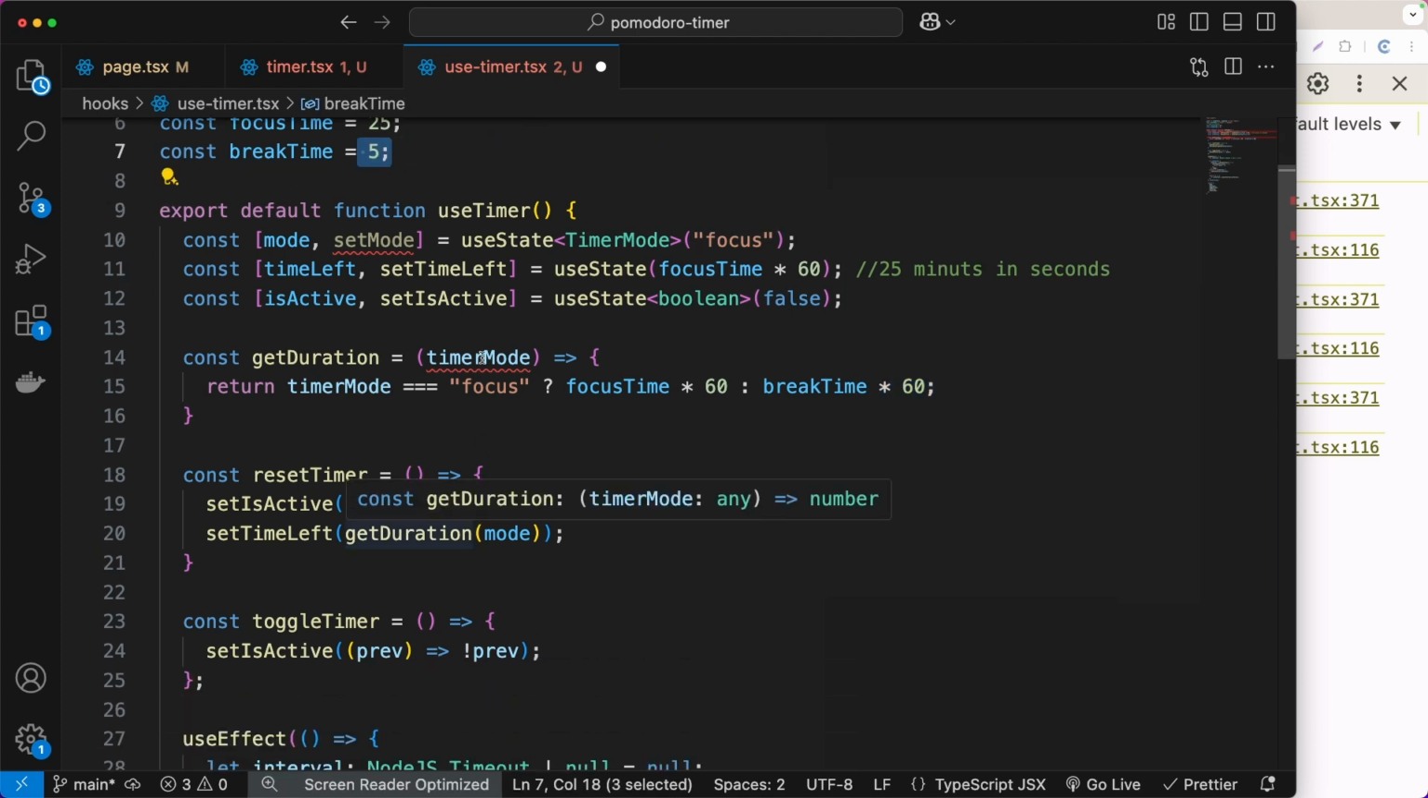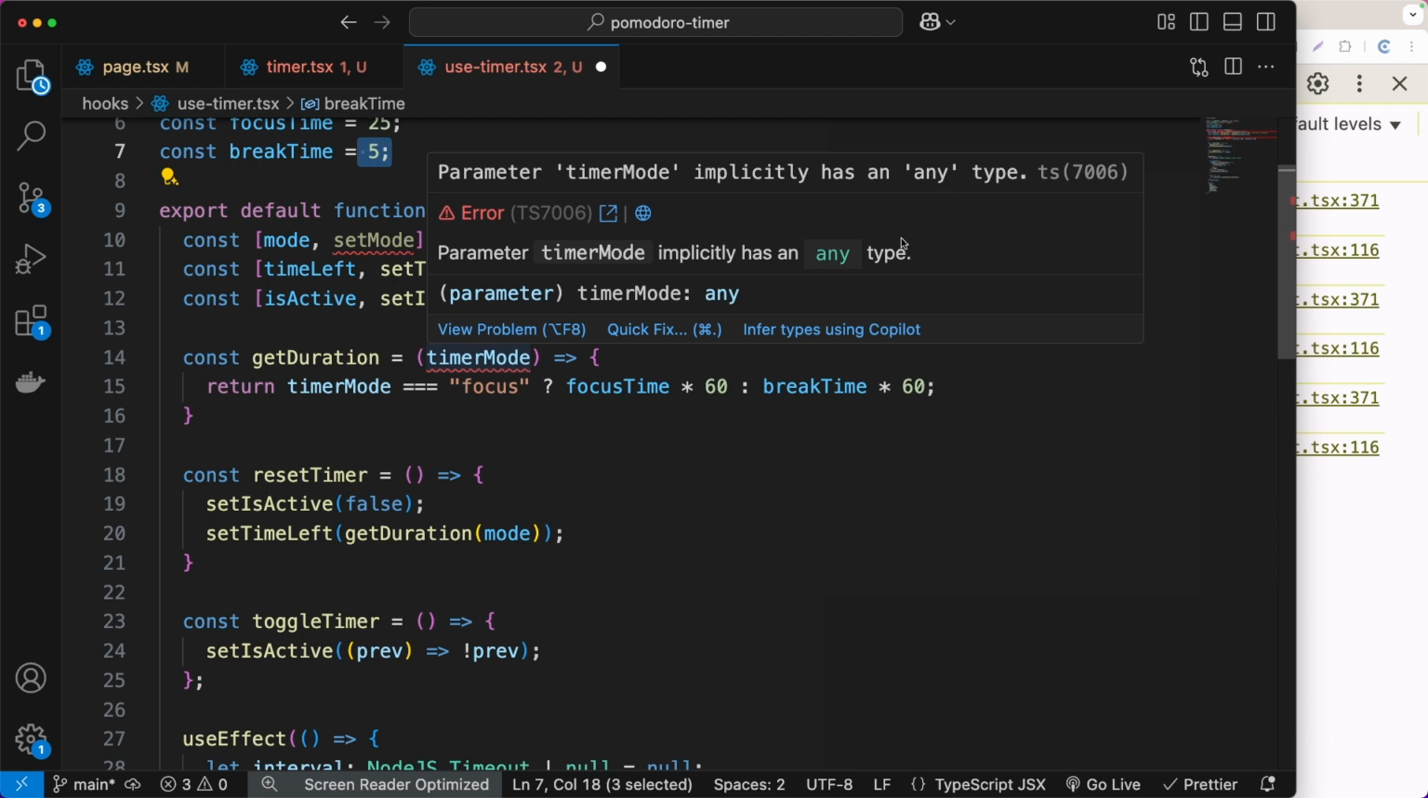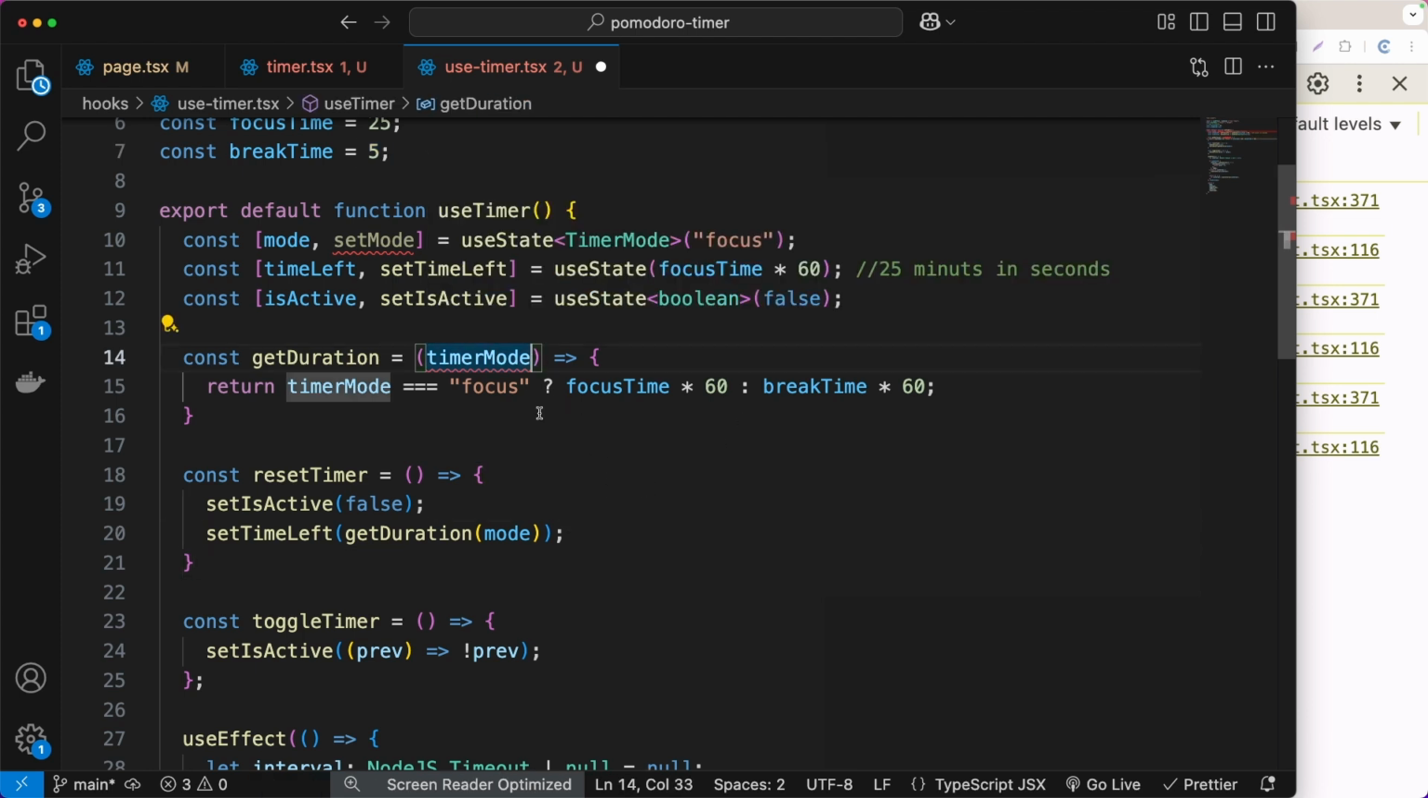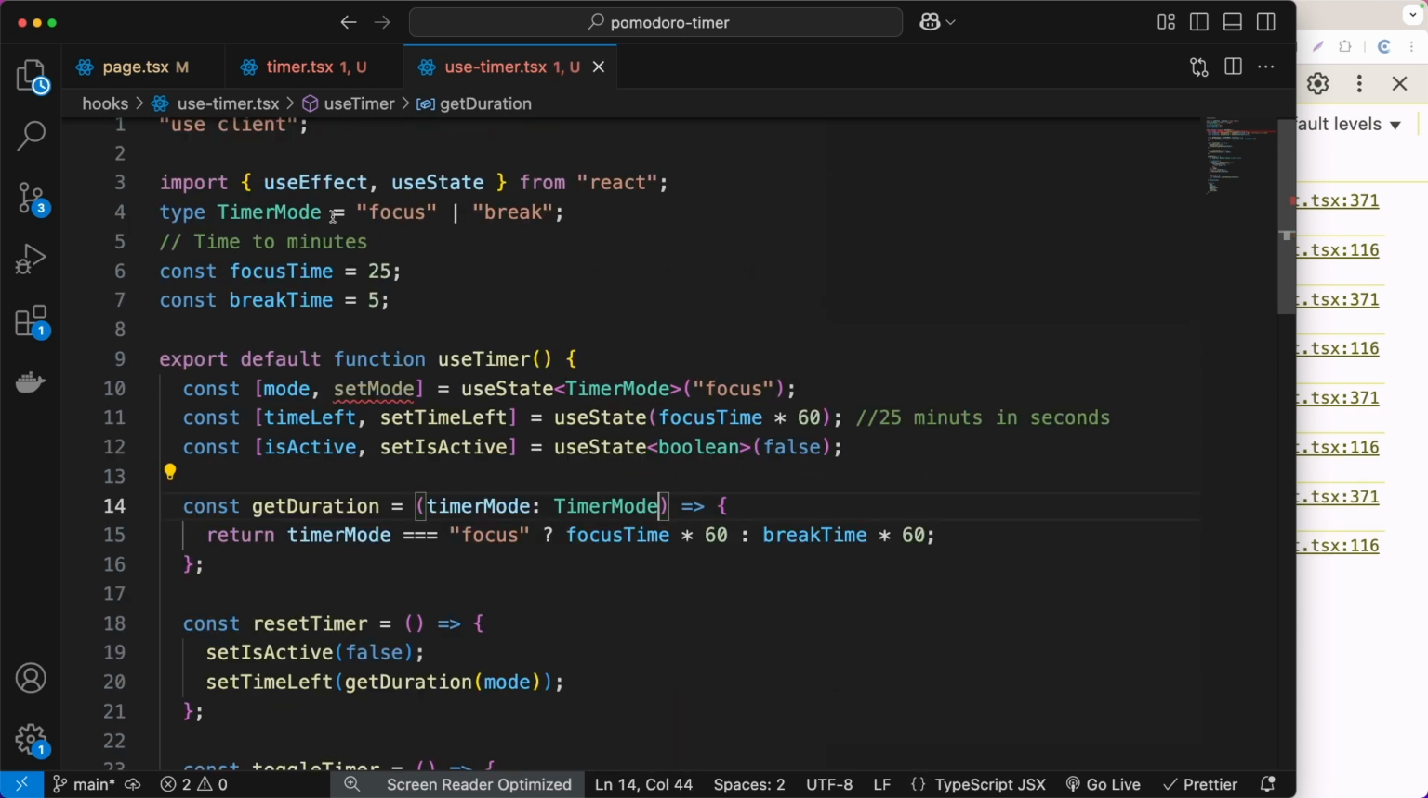Let's hover over this one. We get an error right here, so let's add a type for the timer mode. It's going to be TimerMode like this, coming from this type.